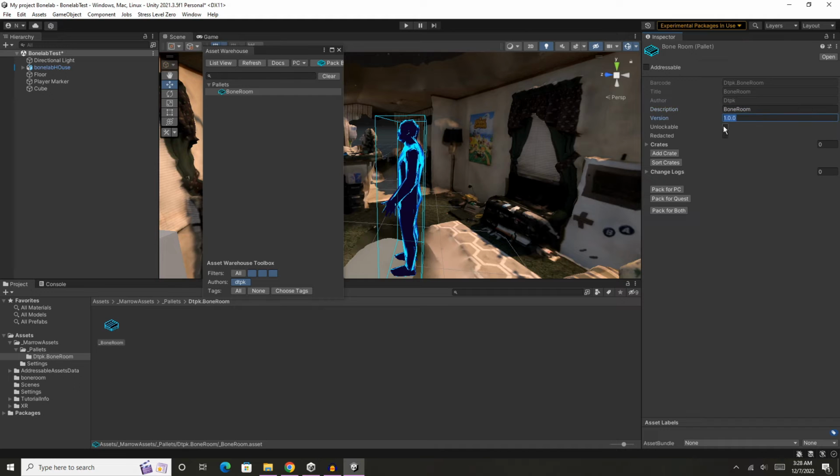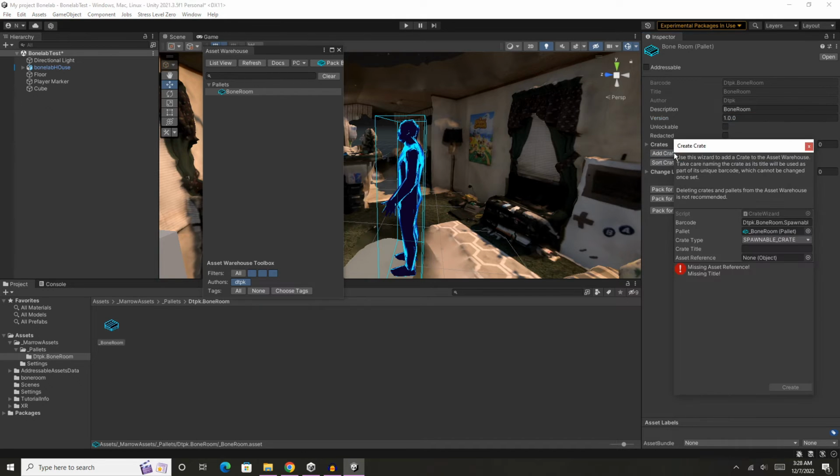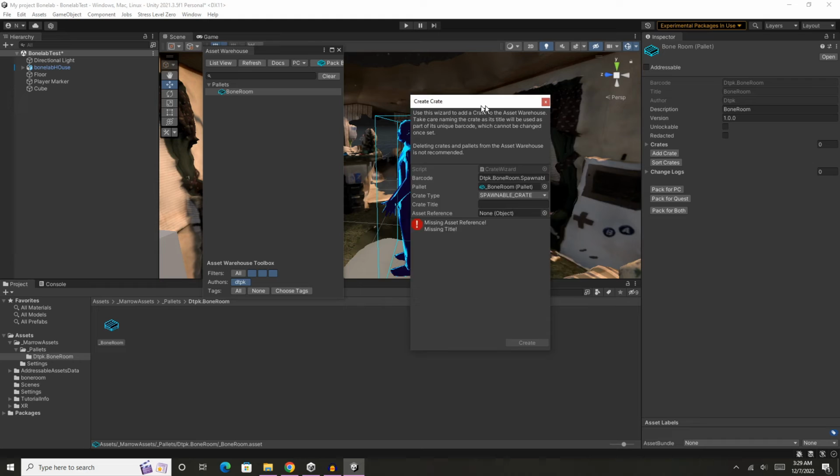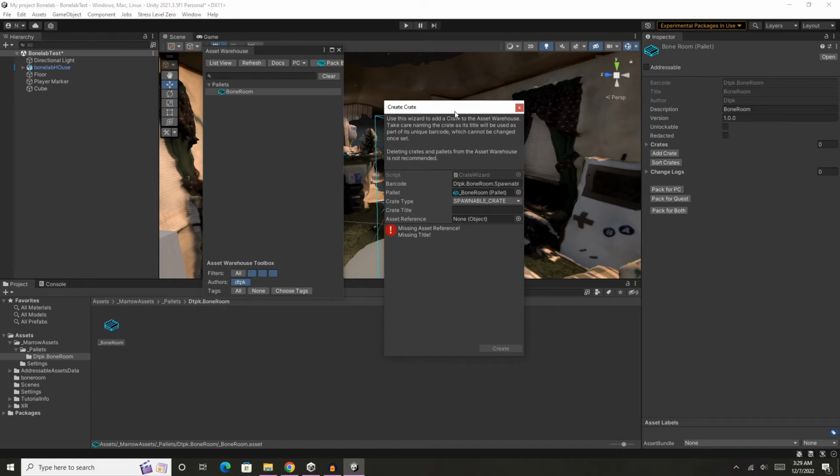And there are several options such as unlockable, redacted. We're not going to mess with any of that. That's if you have like a teleport, I believe, so you can teleport to another room. It's locked till you teleport. Other than that, the only other thing we should mess with in here is the crate option. So you want to hit add crate. Just think of crates like this. We're packaging all our files here in the hierarchy into one usable thing that we can then export for either PC or Quest.